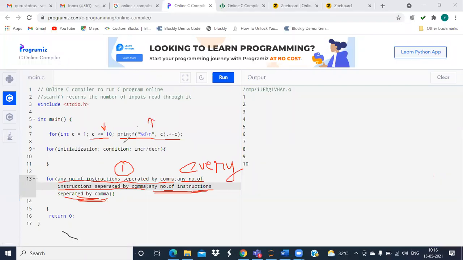So before you exit, part 3 happens. Before you enter, part 2 happens. But only for the first time, part 1 happens. These timings are very important to remember. Now, did you understand which part happens when? Yes, ma'am. Okay. It is only then we can understand the intricacies of this for loop.